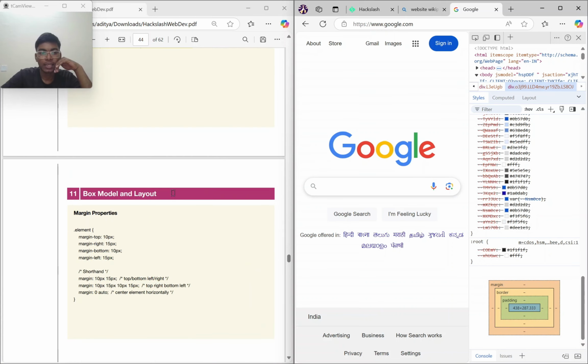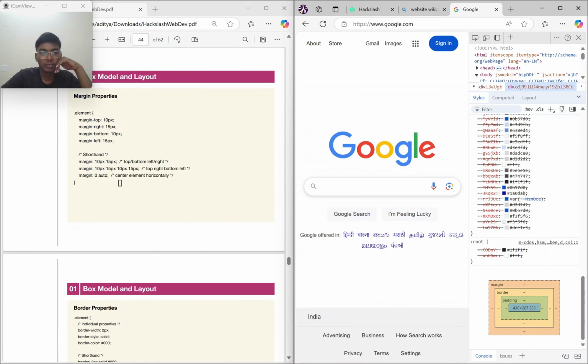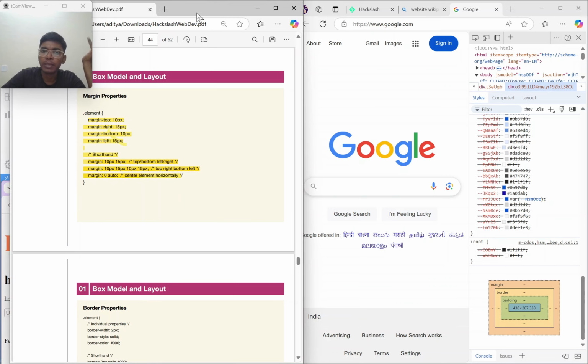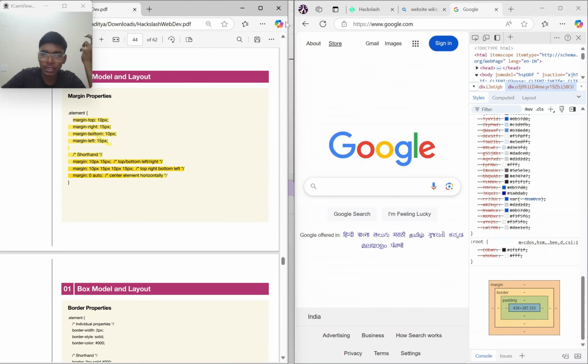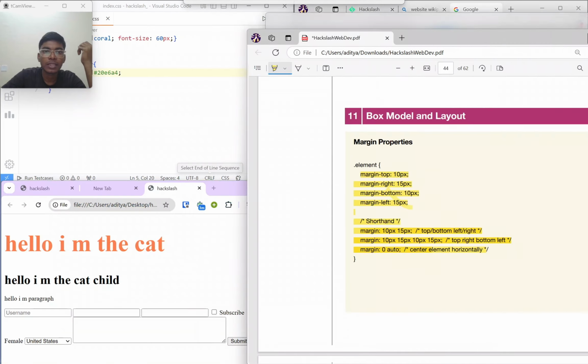Okay, and then there are the properties. Every element in the CSS also has its properties. Like with Google, we have padding, we can change its padding, we can change its border, we can change its margin, and then we also have a shorthand way to do this. Basically margin top, margin right. Maybe I just show you one.